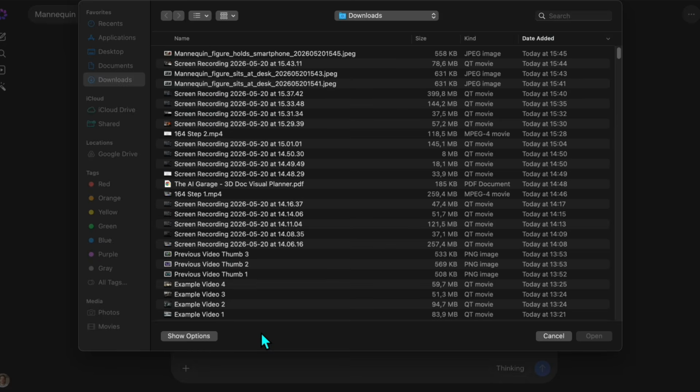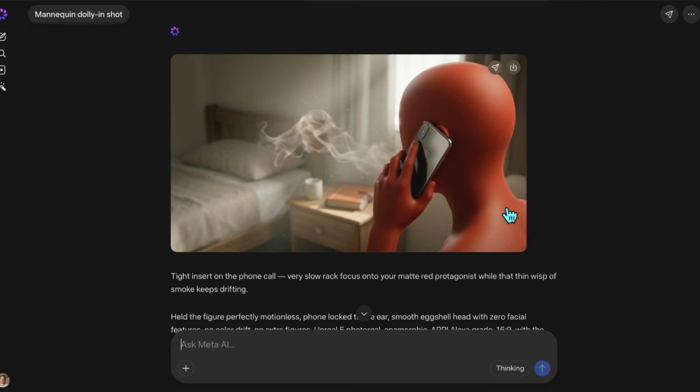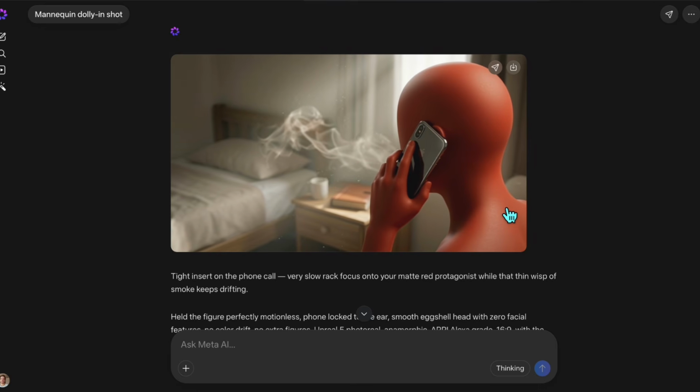I do the same for Scene 2. Upload. Paste the row 2 video prompt. Submit. Both clips ready. I'll repeat for a few other scenes.